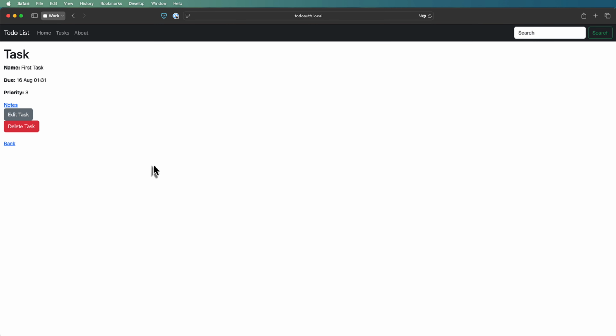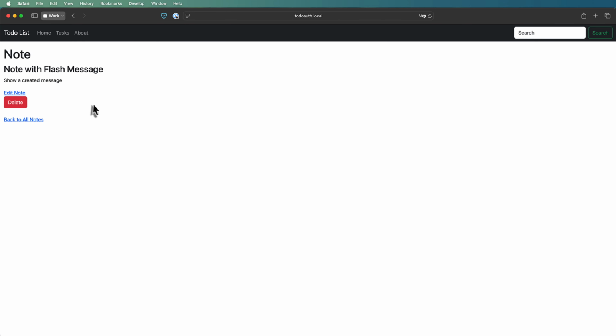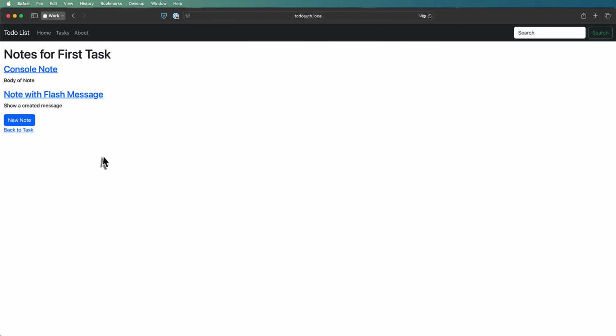Now, before I end this video, I just want to point out that right now there are a lot of clicks the user has to do to be able to see the notes. So they're viewing a task, they have to click the notes button. If they want a new note, they have to click new note. If they want to see this note, they have to click on that. And so there's a lot of clicks that they have to do. Now, it is possible to combine these views into one.